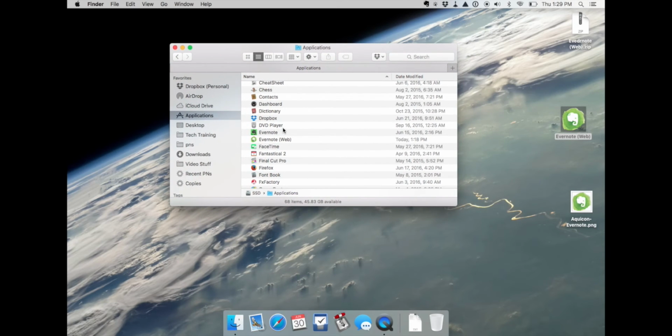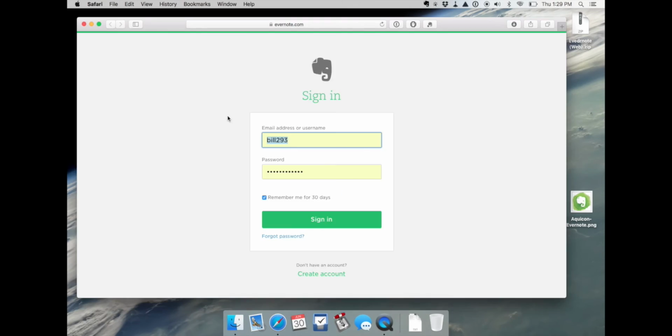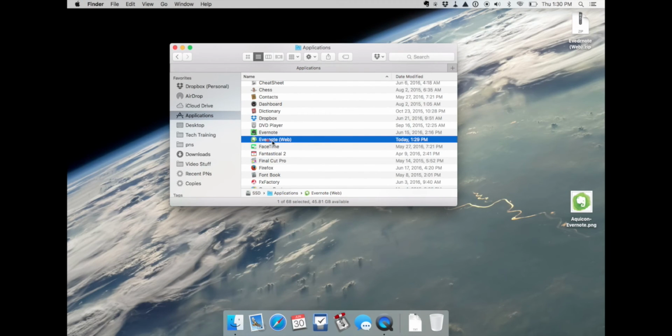I'm going to open up the applications view in my Finder here, and I'm going to drag this link right into that window. I have my old Evernote application that I'm going to have to delete now, and my Evernote Web, which I can now use to access Evernote just as any other native app on my computer. So let's close that, and what I'm going to do now is just drag this icon down to my dock.